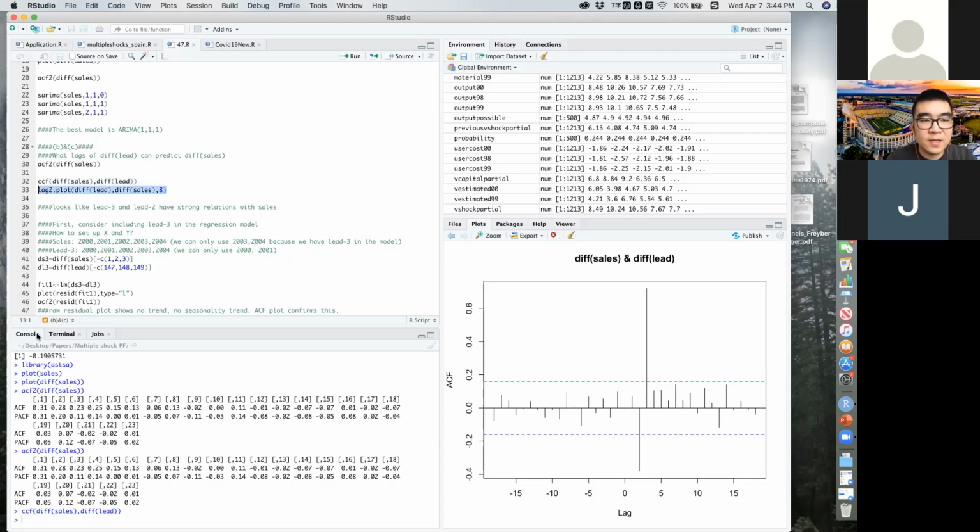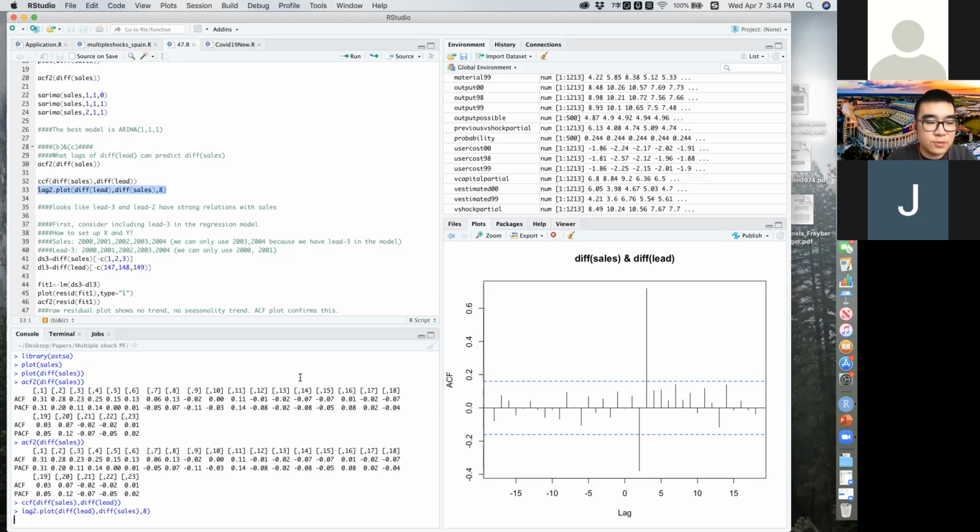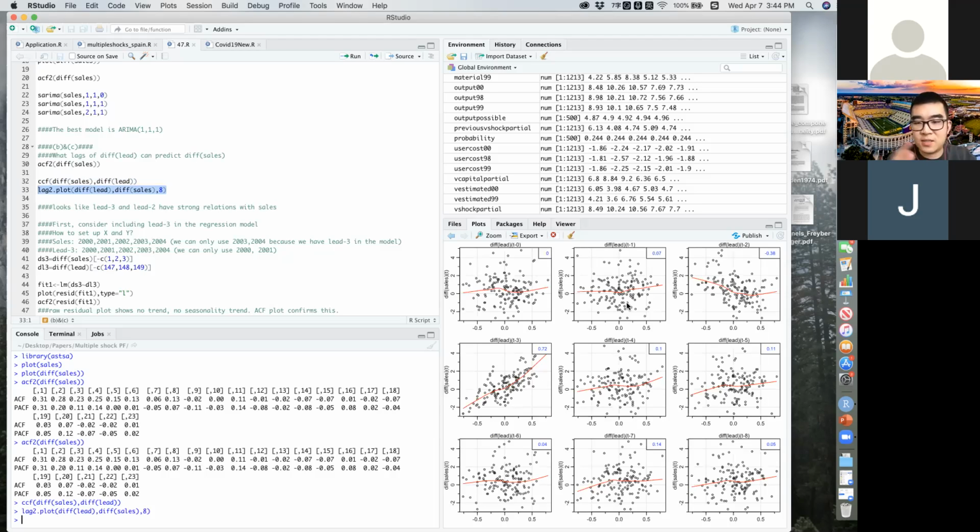Okay. And this lag 2 dot plot command gives us this detailed plot. So we can easily see that when it's lead lag 2, the correlation is -0.38. And when it is lead lag 3, the correlation coefficient is 0.72. So both of them are significantly larger than other correlations.